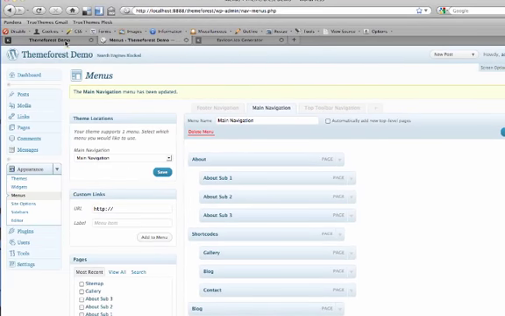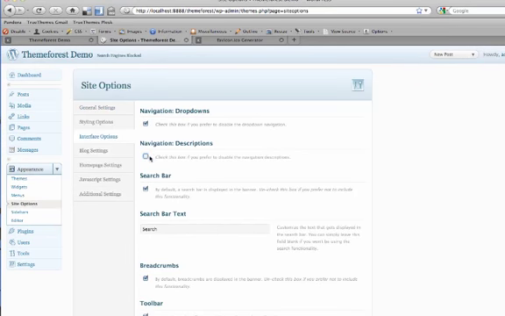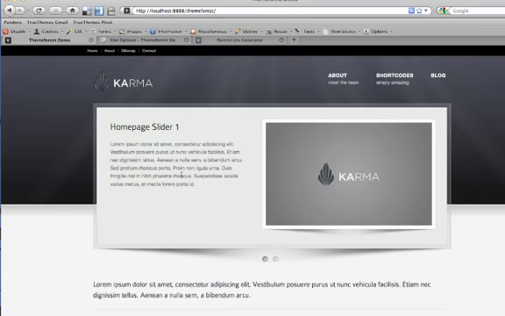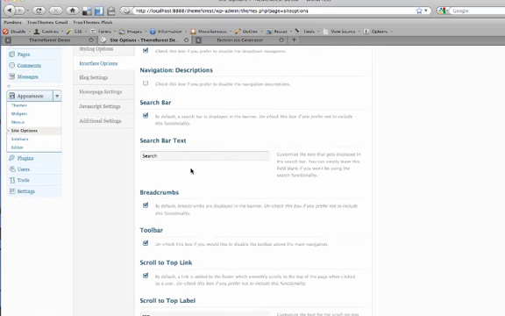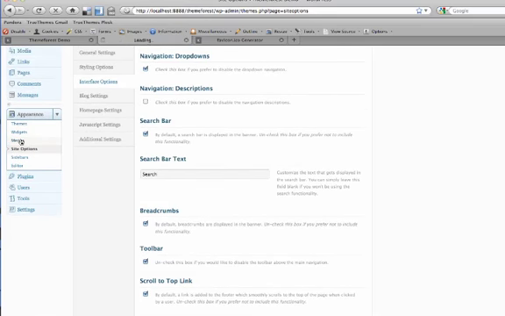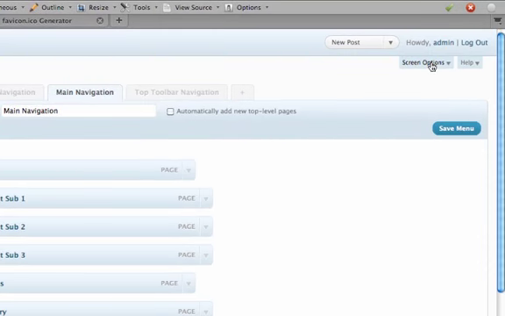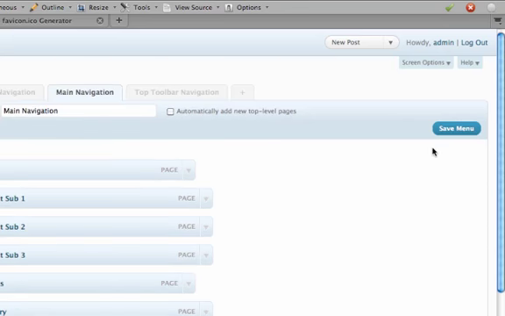And if you are working with the descriptions, here I'm just going to go back to the options panel. So Site Options and Interface Options, and I'm going to uncheck this box so that the descriptions will show up. If I refresh, you'll see that we now have these descriptions. Those are also set under the Menus section. So you just click on Appearance and Menus. And if it's not already turned on, you just need to turn on the description box, and that can be done up here, Screen Options. You just check the description box and then close that.